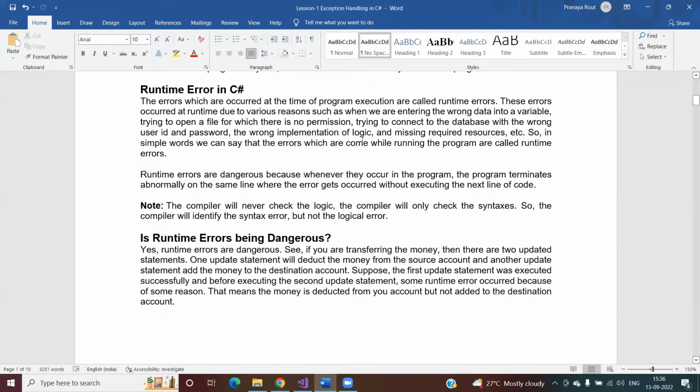Wrong implementation of the logic. For example, in your application, you know that you cannot divide an integer number by integer zero, but if in your application you implement that divide by zero logic, then it is nothing but your wrong implementation. And for that wrong implementation of logic, you will get a runtime error.